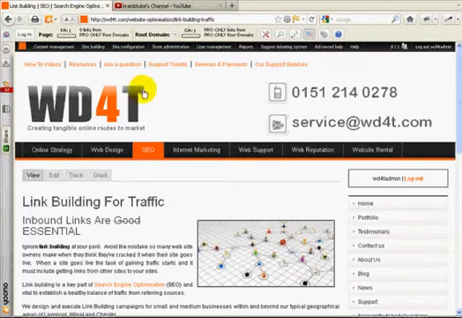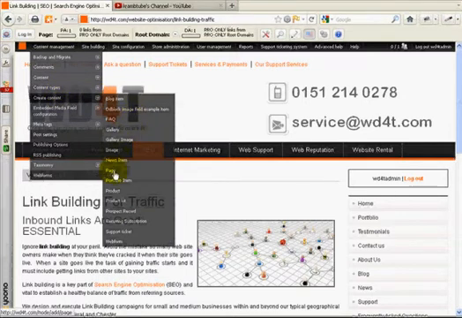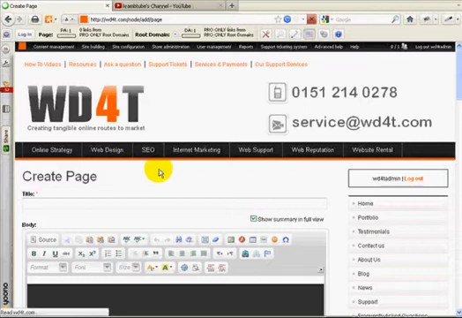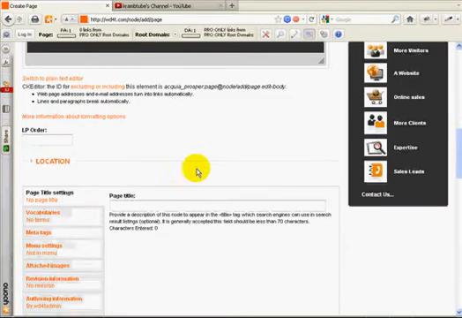So without further ado, I'm going to go over to Content Management, Create Content, and Create a Page. Now I've prepared quite a bit of content just to make the video shorter. So the first thing I'm going to do is go down to this area of my Create Content page, and I'm going to first of all start with the page title.